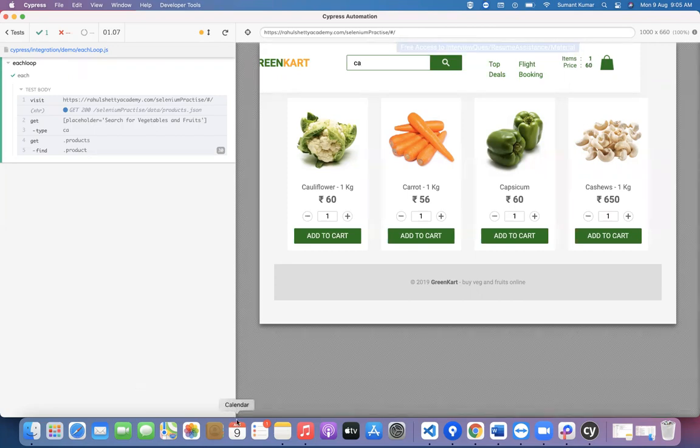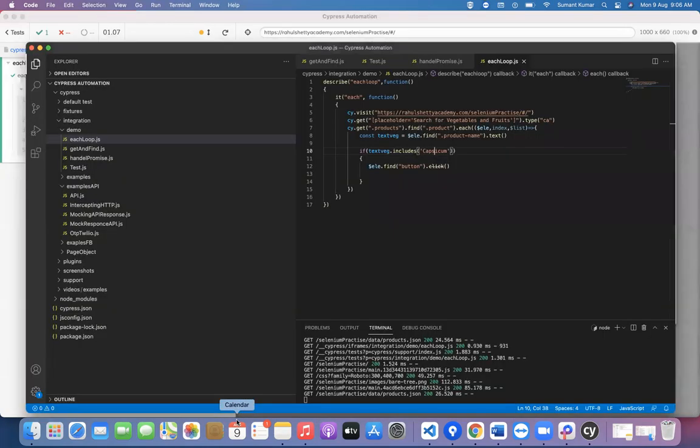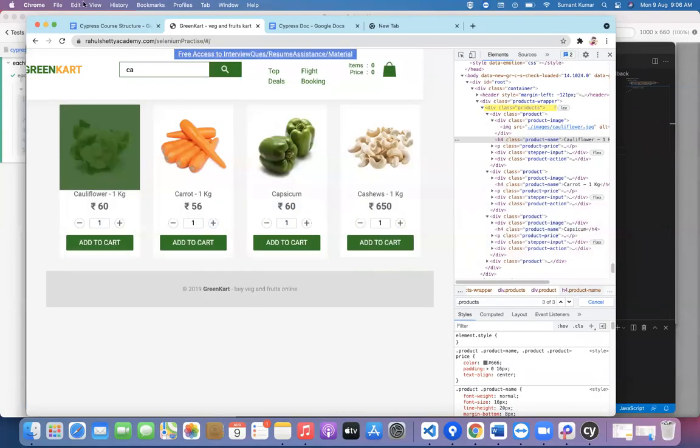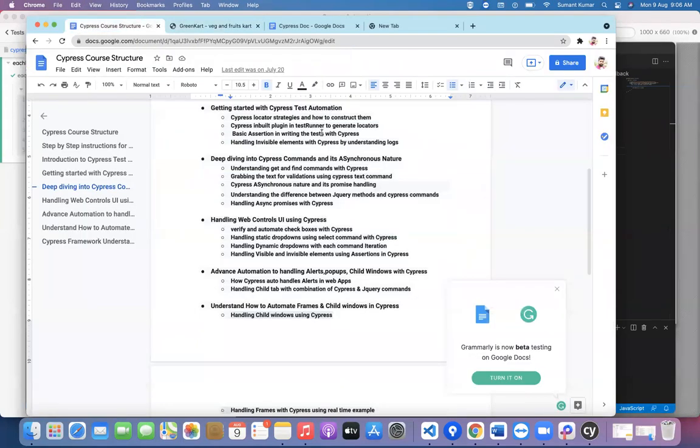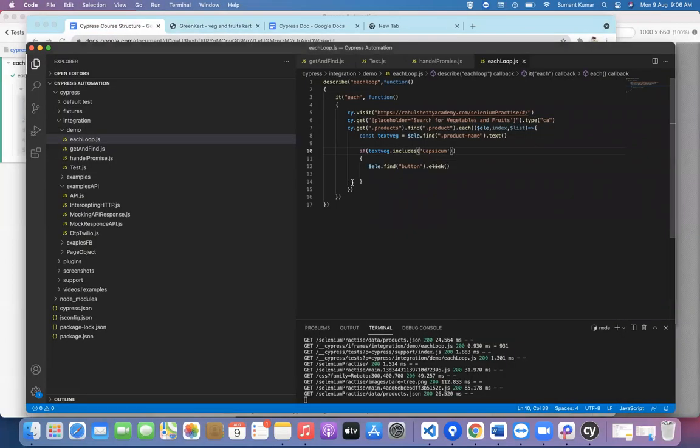So, one second, she is asking. Yeah, so this was done. Now what I was talking about, this one. So text validation we already got. Now what is the asynchronous nature, and what is the promise? Do you have any idea what is the promise in Cypress? No.